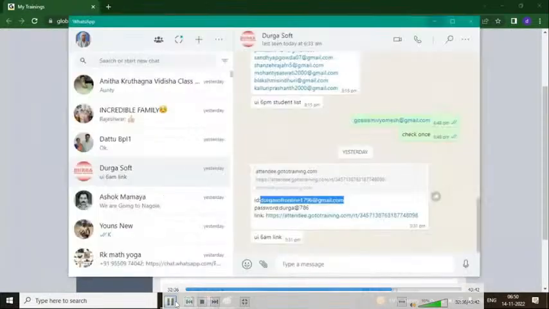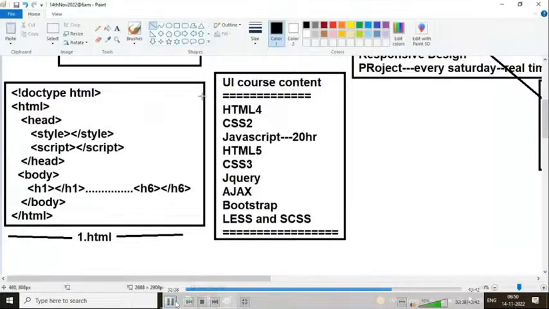Here we are discussing basic UI programming. This is how an HTML page is connected, or how we can write an HTML page. Inside this HTML page only, using the script tag we write JavaScript code, and using the style tag we write CSS code. So we can write CSS code, JavaScript code, and HTML5, HTML4, CSS3, all codes inside the HTML page like this.